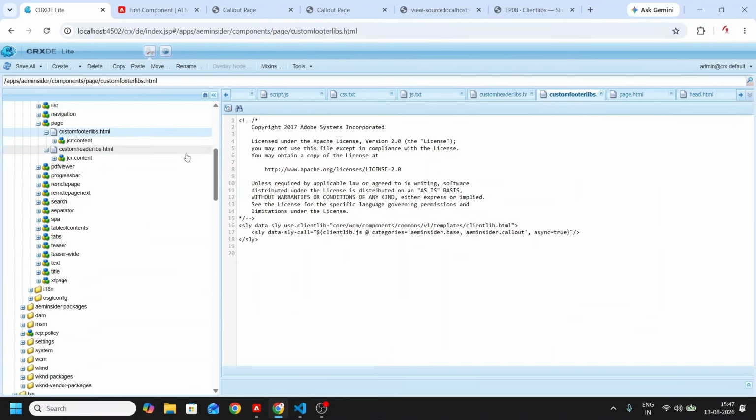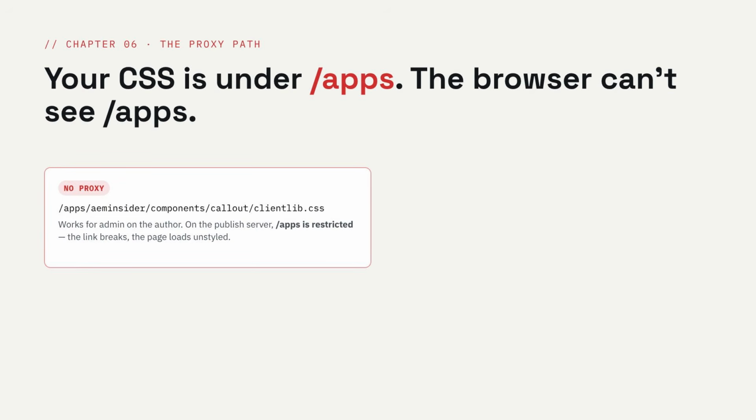Similarly, custom footer libs. Look at where our callout CSS is loading from right now. Open the page source, find the link tag. It points at /apps/aeminsider/components/callout/clientlib. The exact place it lives in CRXDE on the author, that is fine. We are logged in as admin and admin can read /apps, but /apps is private. That is where your code lives.